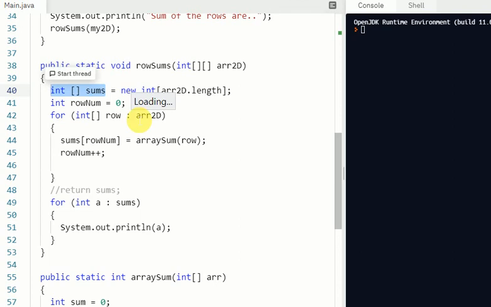Initially, because row num is equal to 0, we have to find out how to sum every row. So we are passing it every row as a variable of array2D, and for adding up the first row, we are calling the method arraySum. That is the method we created in the previous program.